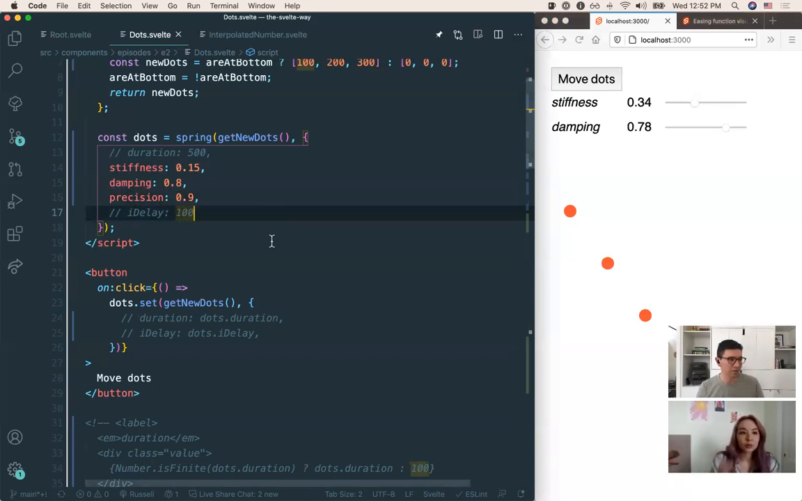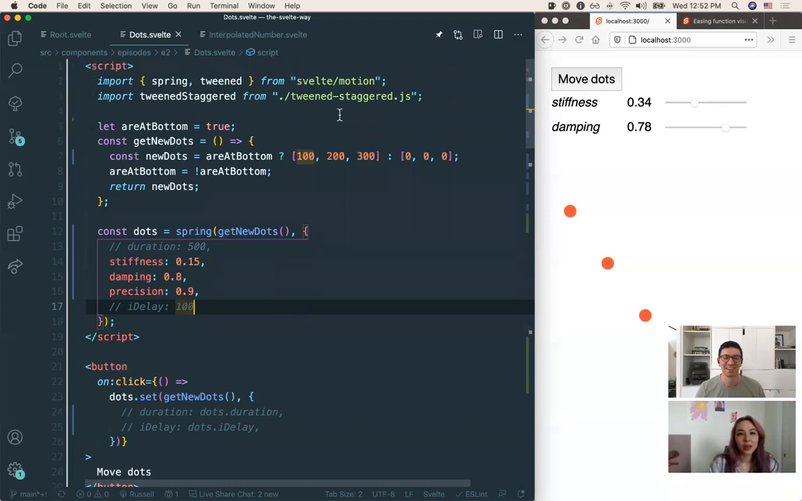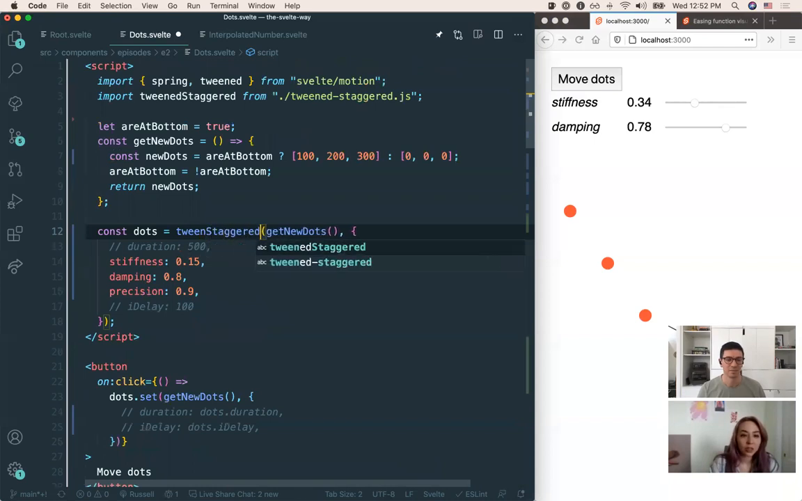Should we show some examples of places we've used this? Yeah, we could do that. There's also something I wanted to show, but we can show it really quickly. I have this custom tween staggered function that I kind of hacked together. So grab it at your own risk.